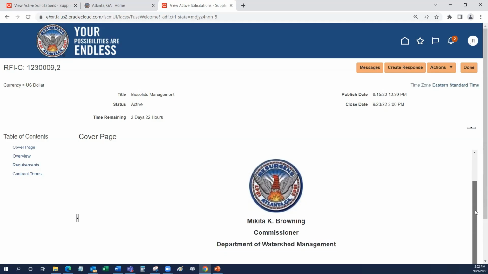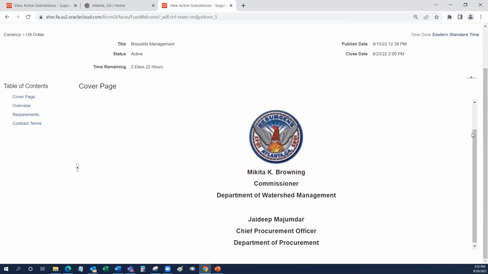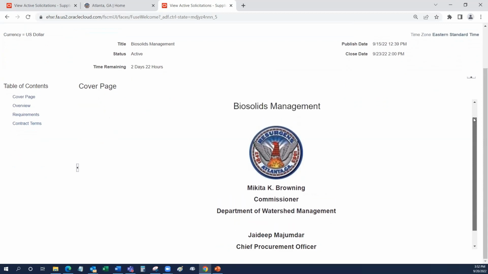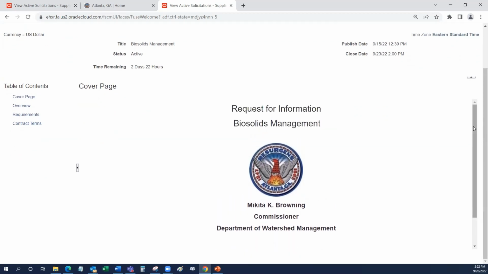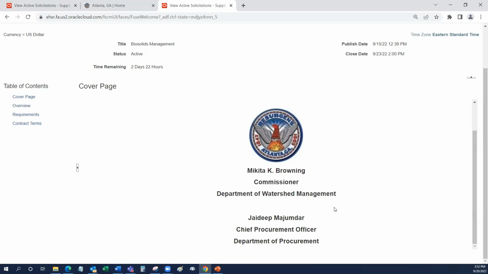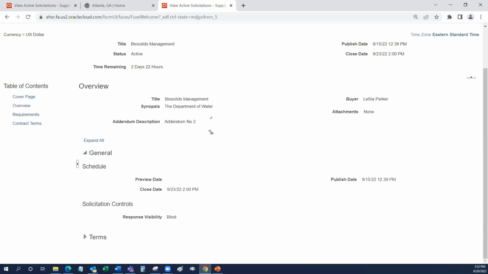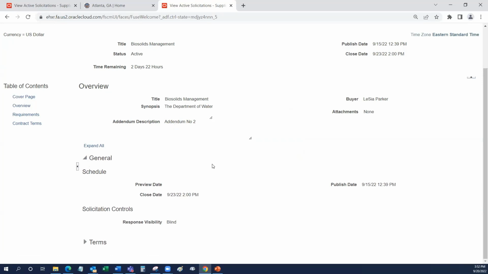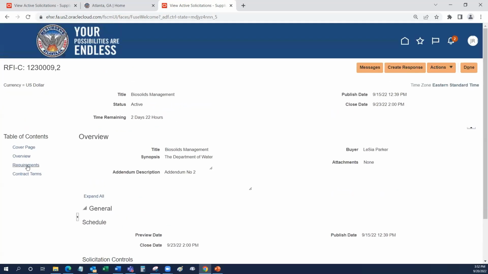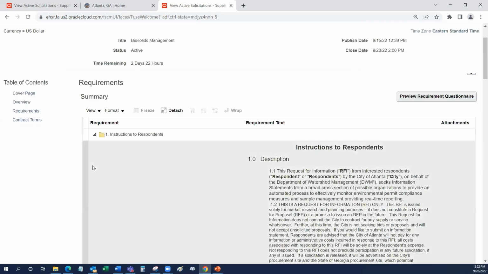Scrolling down on my scroll bar on the right, I can view my cover page that just has the name and what department of the city it's for, and it has our CPO name. Then on the overview tab, I can see a little bit more information. It does mention the addendum number 2. It has information about the schedule. But the main meat and potatoes of this solicitation are the requirements.